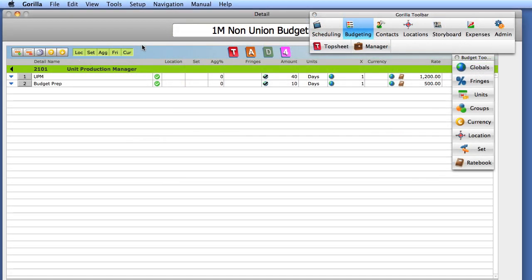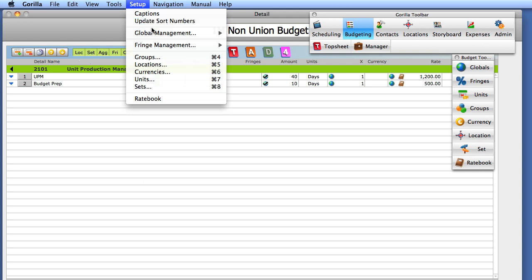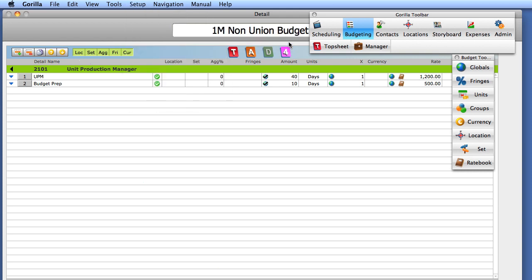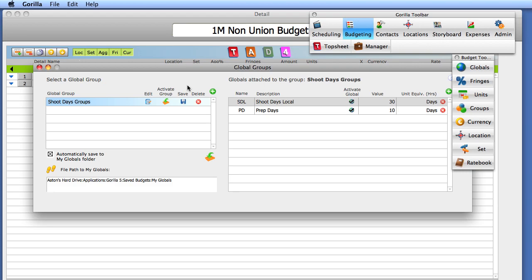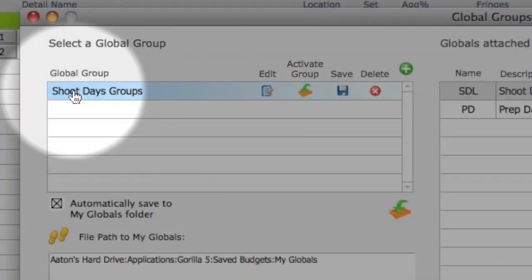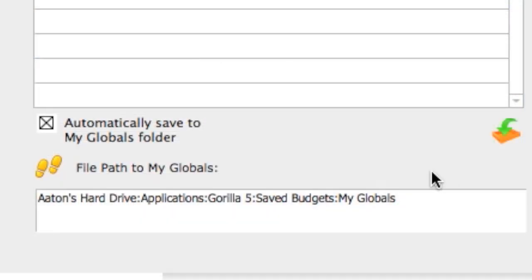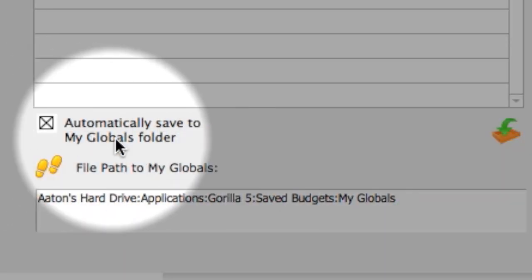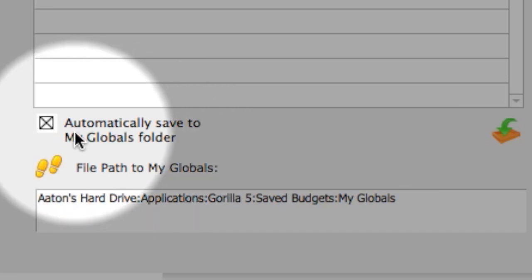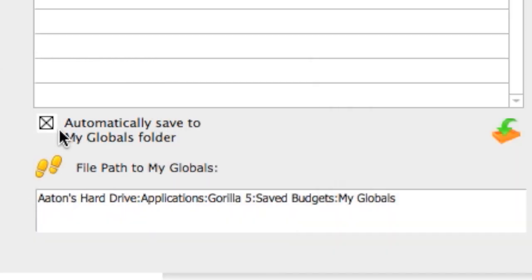Now I'm going to show you how to save a global group. Go to the Global Group screen. You can do this by selecting Setup, and then Global Management, and then Global Groups. Notice there is a Save button here on the row for the global group. By clicking this button, the global group will be saved to a file on your hard drive in your My Globals folder. Notice the checkbox here. If you deselect this checkbox, you can save the file anywhere else on your hard drive.